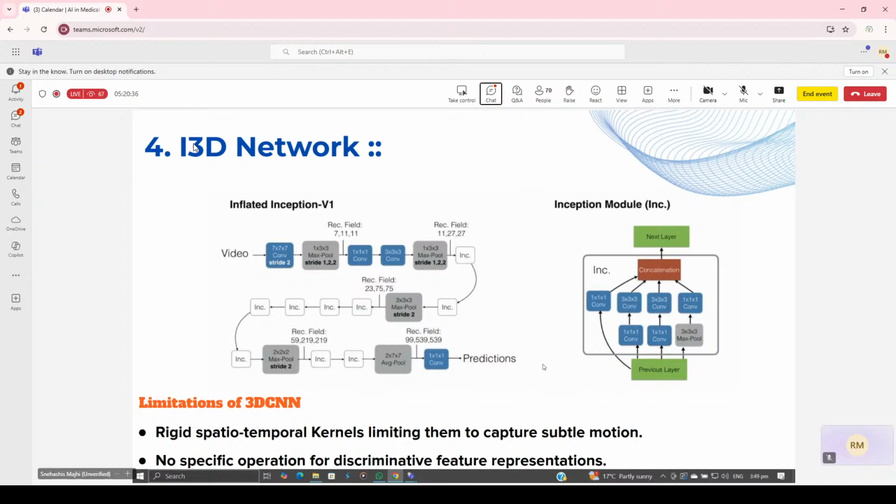I mean, here all the information is passed through the convolution operation. There is no mechanism to learn discriminative features that can separate two different videos based on their different spatiotemporal features, let's say.